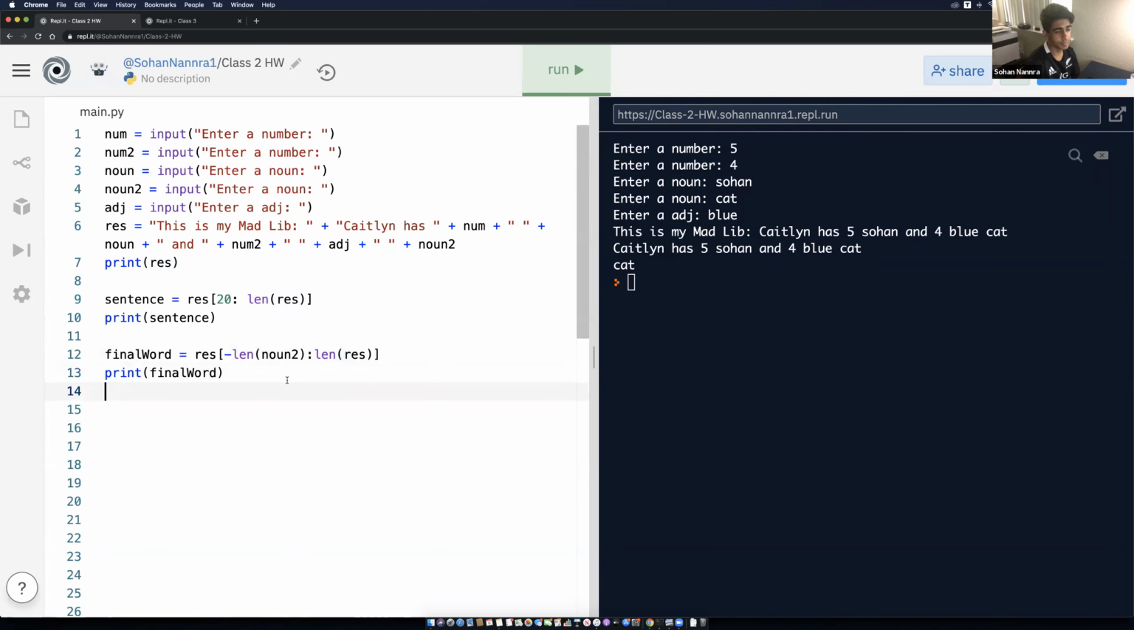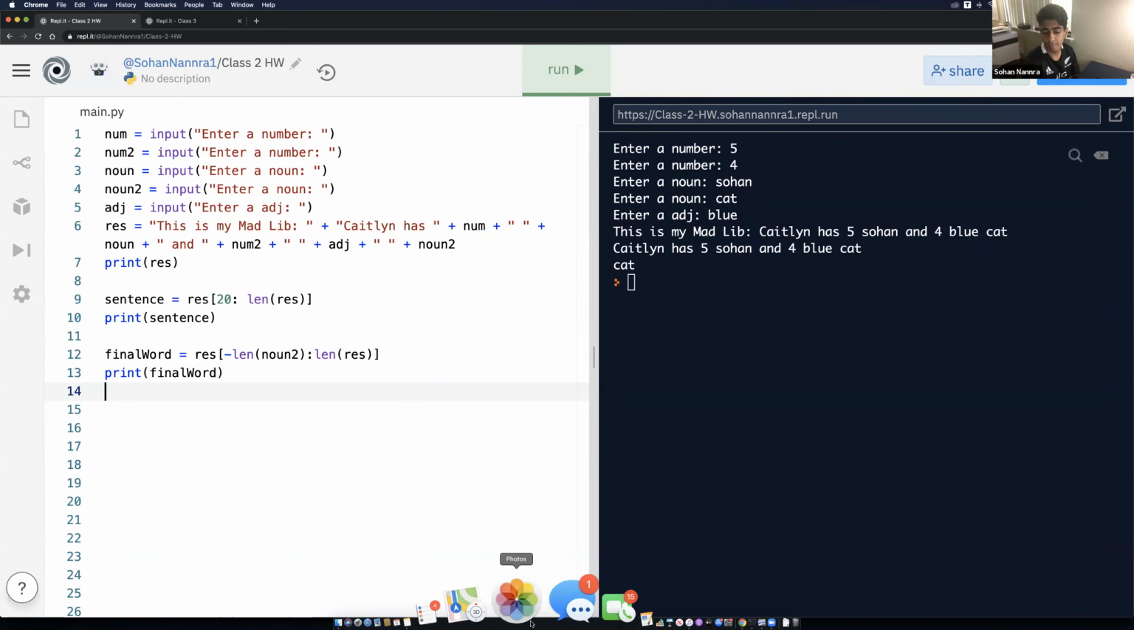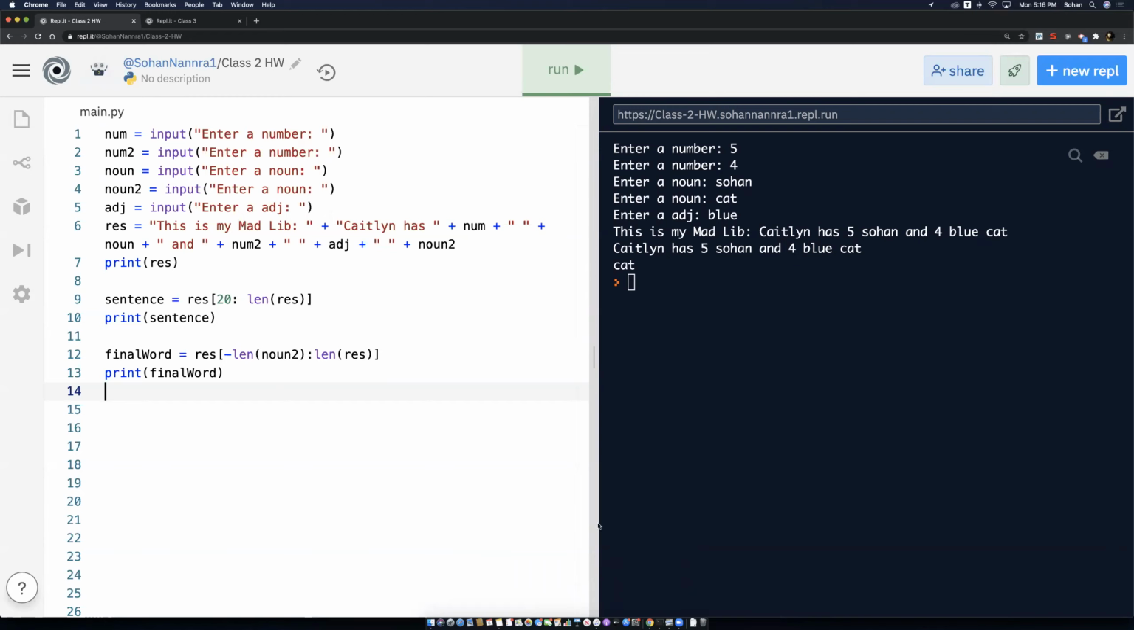Does that make sense to everyone? I can't see the chat, so if everyone could maybe unmute themselves, that would be great. Yeah, that makes sense. Okay.